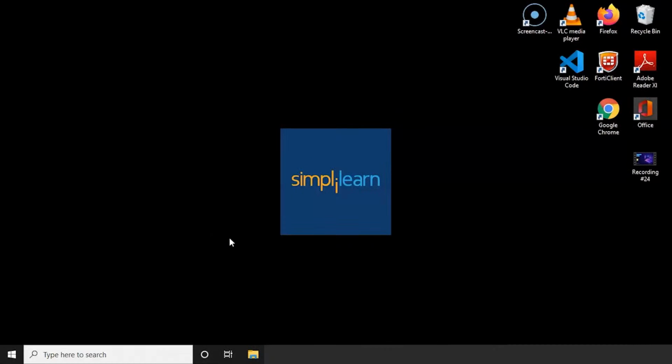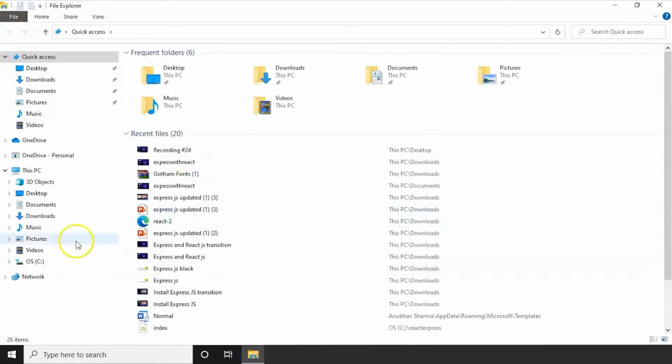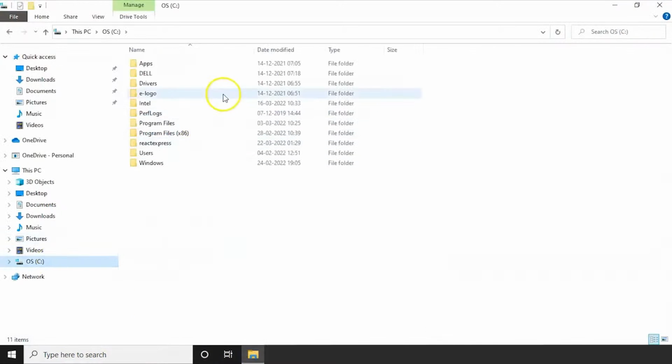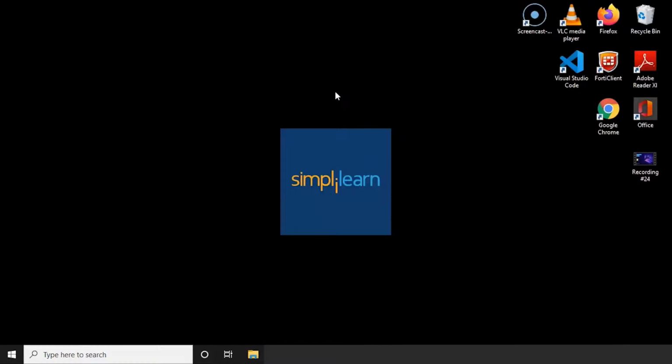Now, we'll see how to connect client side to the server side. First, we need to create a folder. I have created a folder named React Express. Let's see. Go to your C drive. Here, I have created the React Express folder. Now, we will be using a text editor. In this video, I will be using Visual Studio Code. Let's open it.